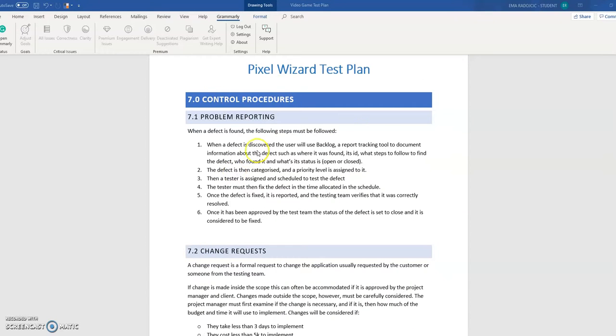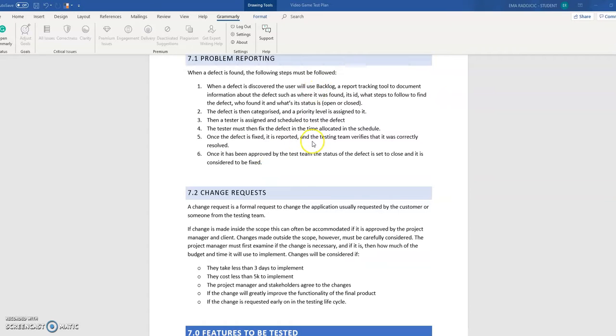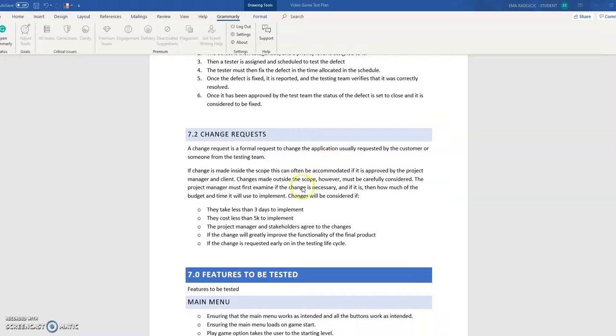Next is problem reporting. This is just the steps that the team must carry out if they find a defect. So they must log it, its ID, then someone is assigned to it, and then they must fix it within their assigned schedule, and then everyone has to verify that it is resolved. And then backlog is used for actually keeping track of all the bugs.